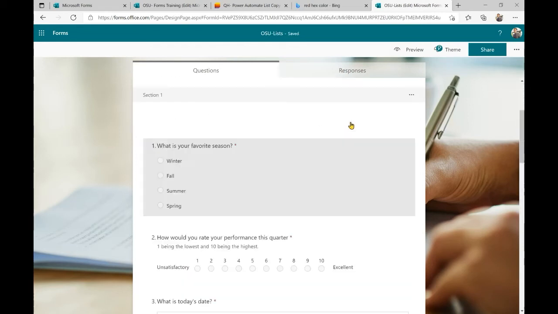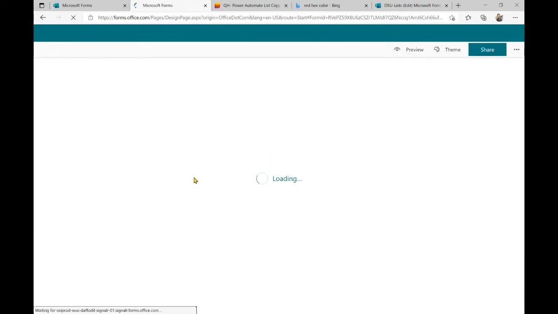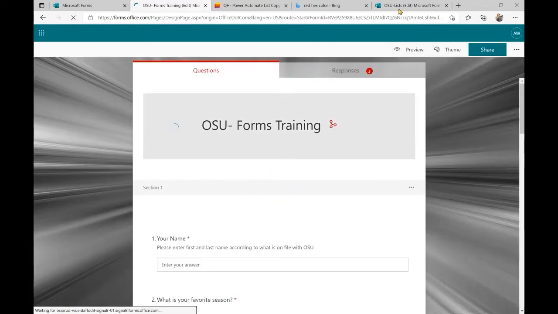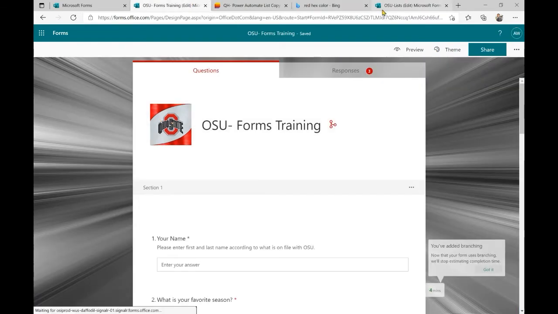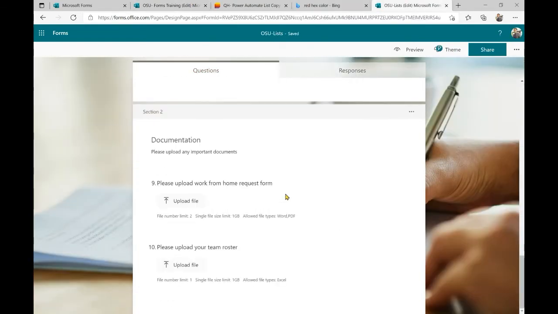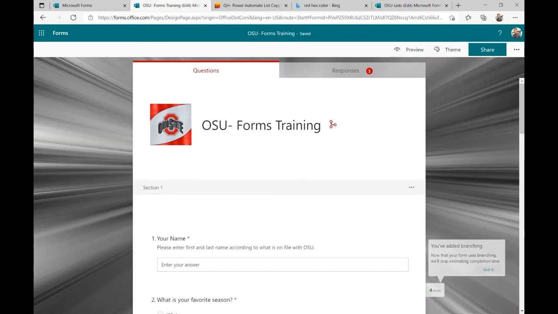So now this form is completely different from this one. So even if I were to refresh this, nothing on this changed here. This is now its own form. This is its own form, but I use this link to not have to rebuild that whole thing again. Hopefully that explained it for you.